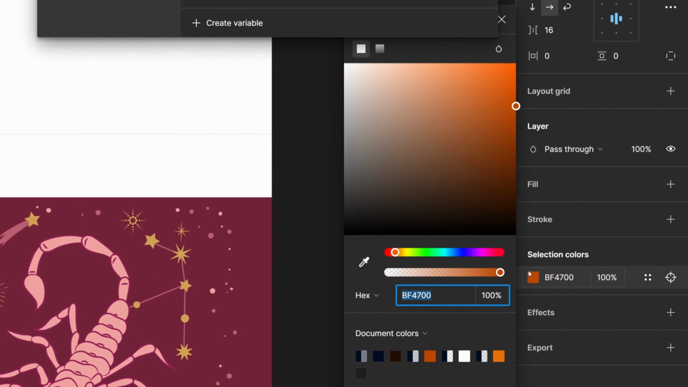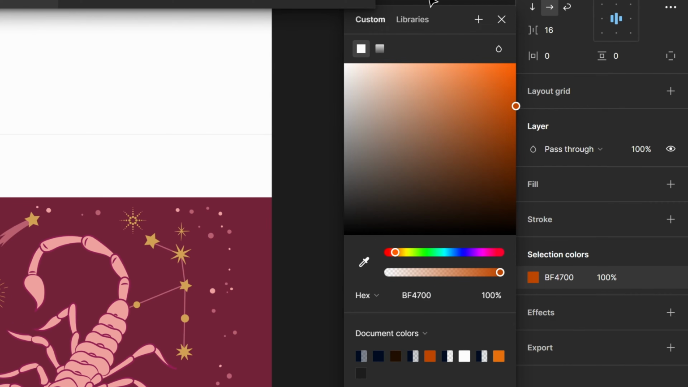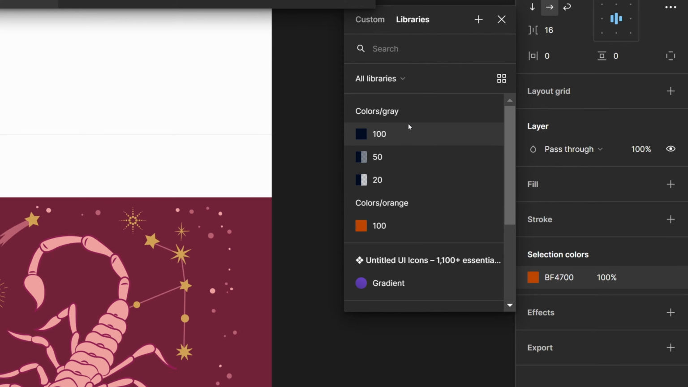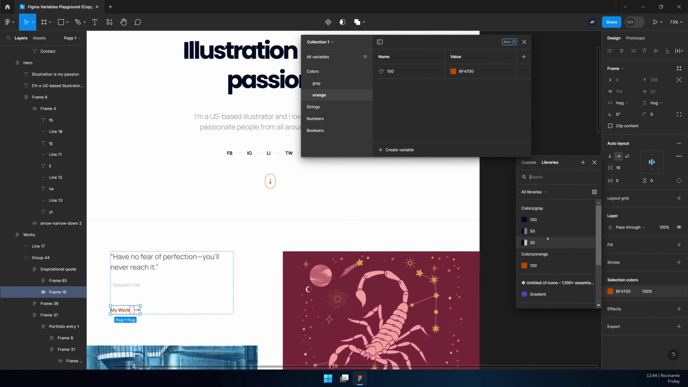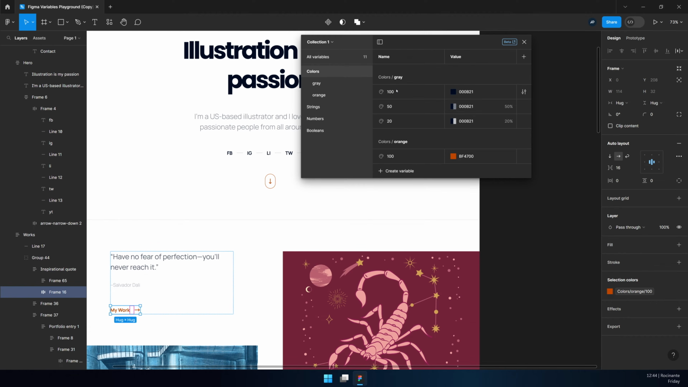You go to the picker, you go to libraries, and now all of a sudden you have the group names on top. So they're displayed very nicely, very organized here in the picker. You can see, oh, okay, I want colors, orange. Yeah, let's go with 100. So the slash, really important. Learn how to use this to create hierarchy within your variables.